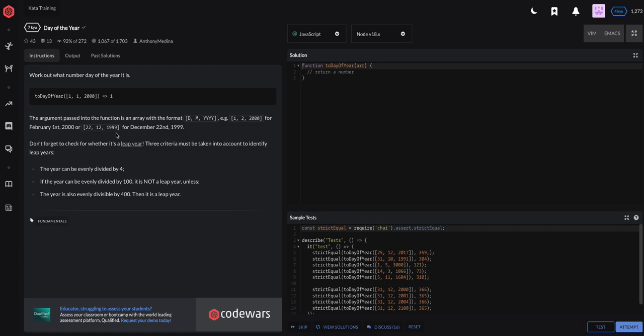We have an edge case that we need to check for: leap year. If it's a leap year, we have three criteria that define a leap year. The year can be evenly divided by 4. And also, if the year can be evenly divided by 100, it's not a leap year unless the year is evenly divisible by 400. Then it's a leap year.